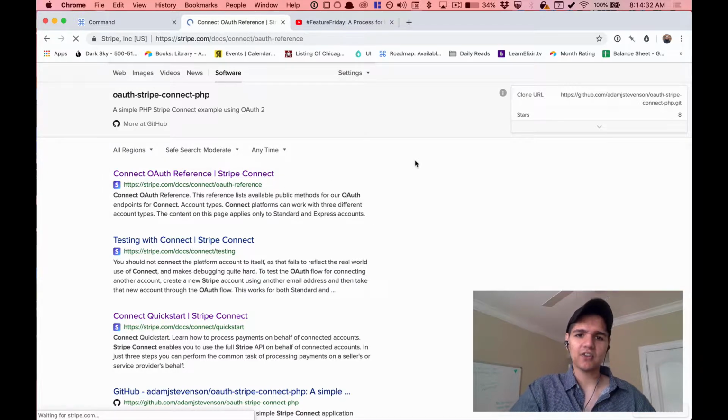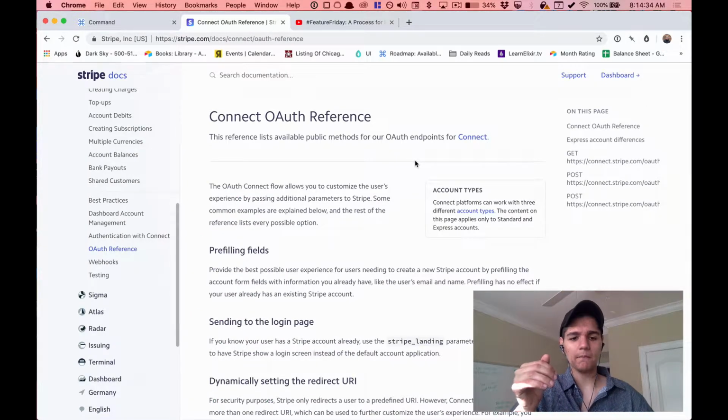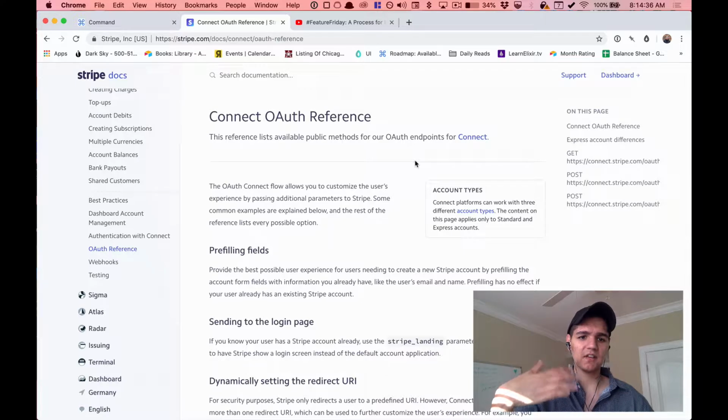Just chill. Focus on what I'm looking for. In this case, I know that I'm looking for a way to connect to accounts, and I know that OAuth is a way that I can do that.